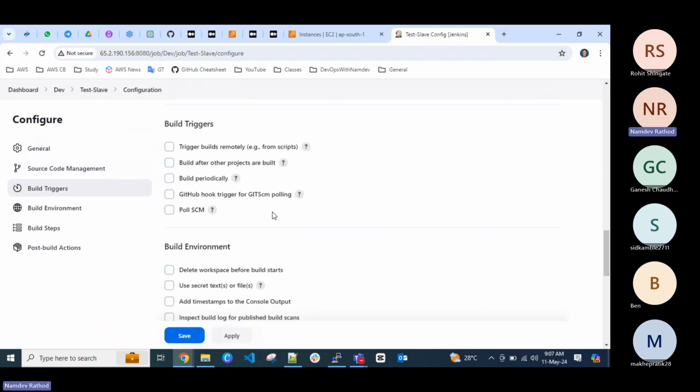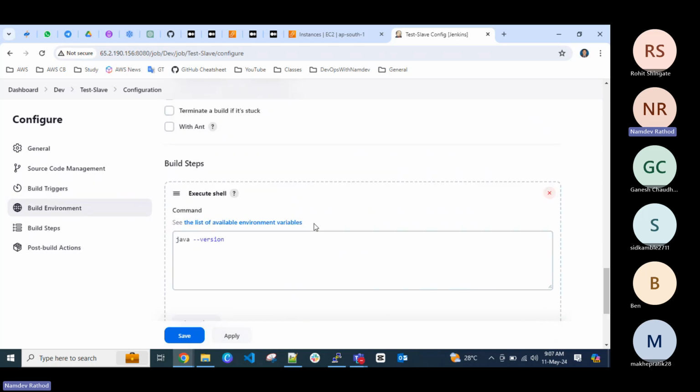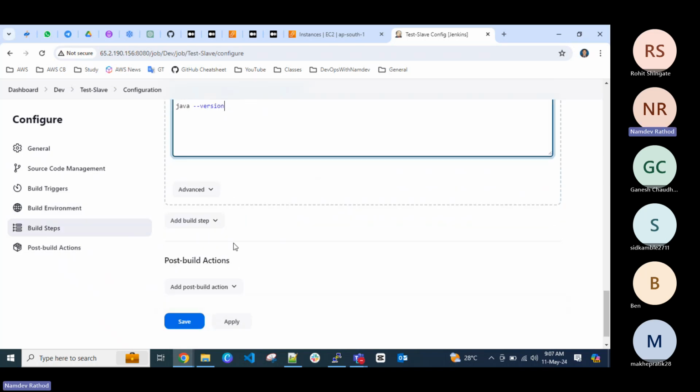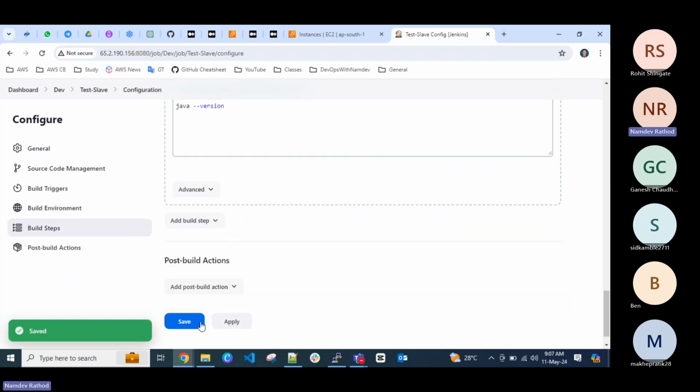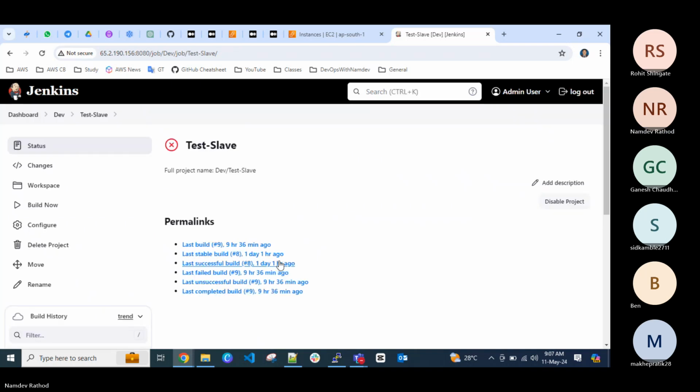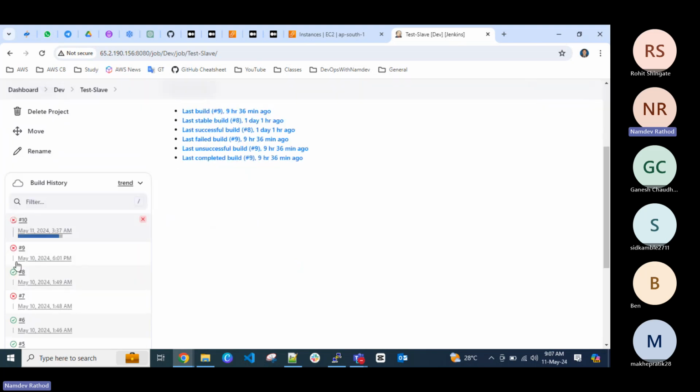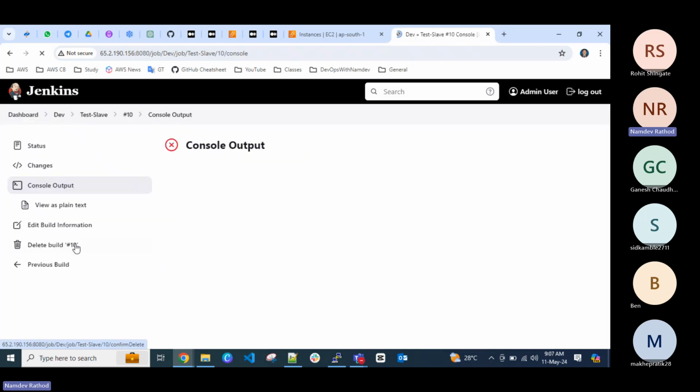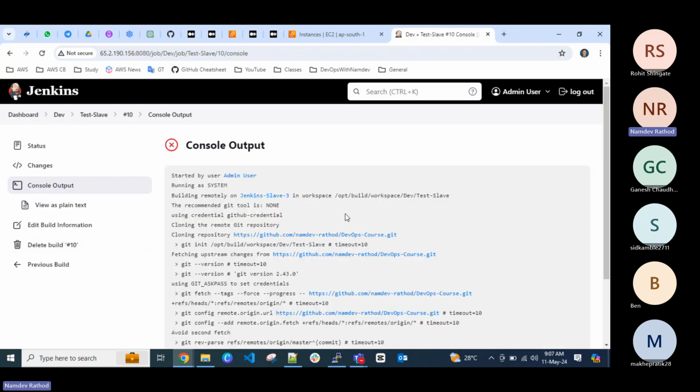And for now, because I have not set up any real-time project, I'm just executing a single command only. Java check, just checking the Java version. Okay, and just click on apply and save. So now if I execute this build now, this job will run on your slave servers which you have recently added. You can see the status. It's failed. So let me check this error.